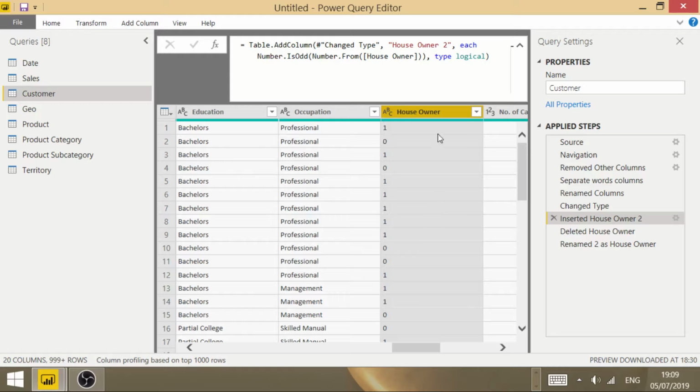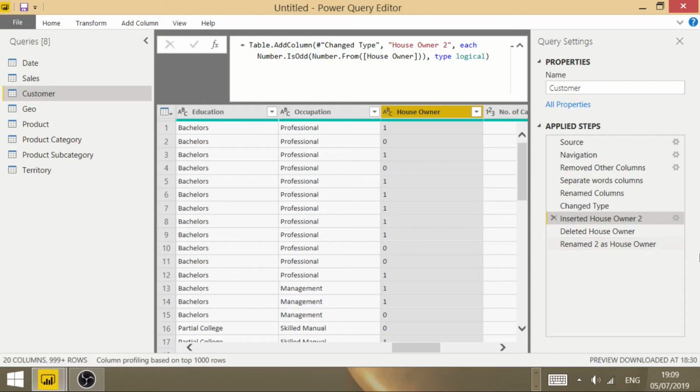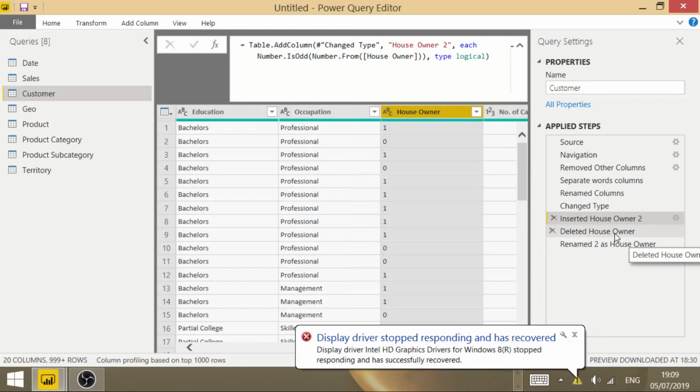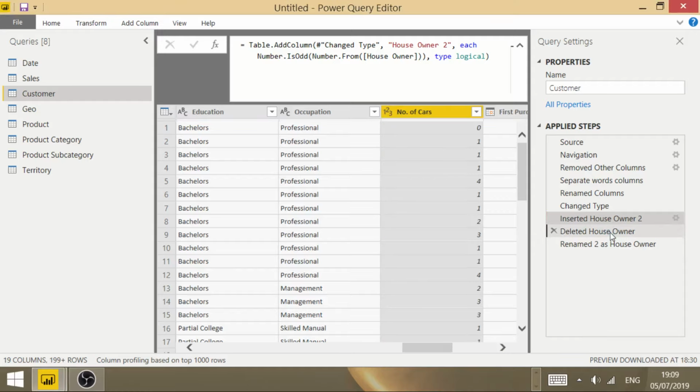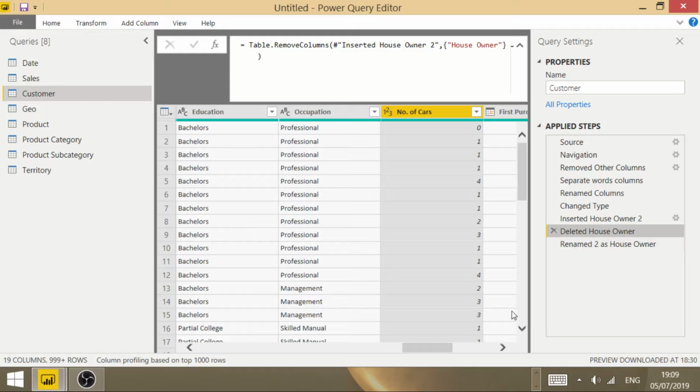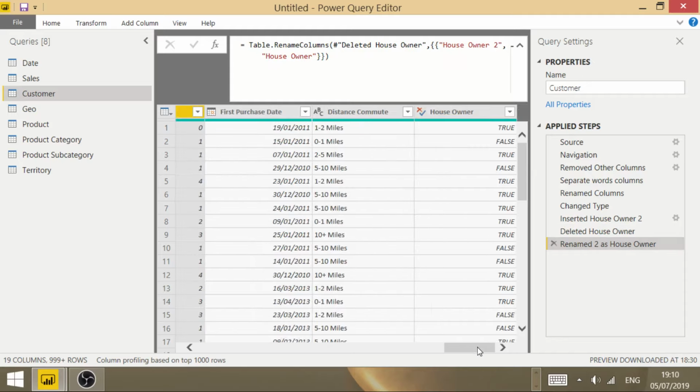So to do that, I had to create this formula here, which is essentially: if it's an odd number, which would be 1, give it the value true. Otherwise, it's going to be false. So that's what the formula does. And then what I did was delete the original house owner column, and I renamed the one that we brought in to be house owner rather than house owner 2. So that now is true or false.